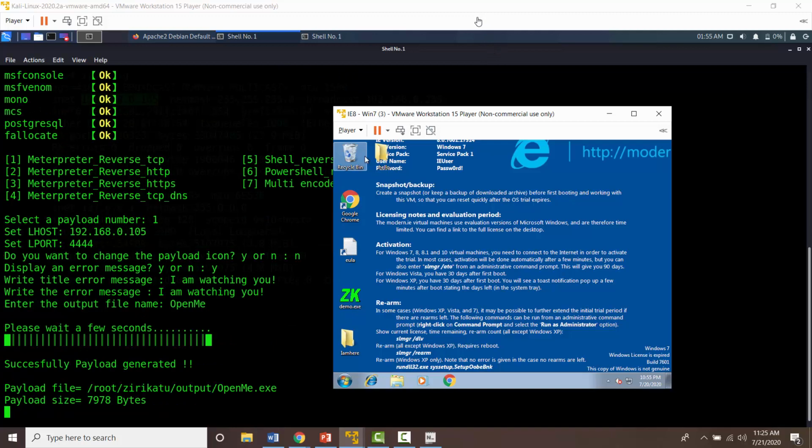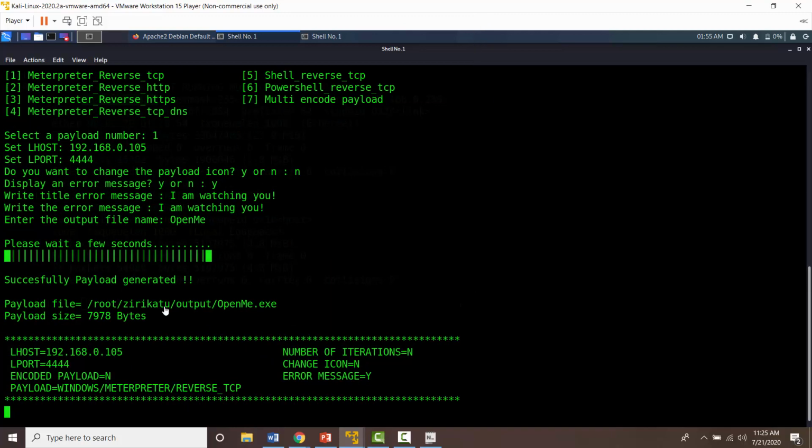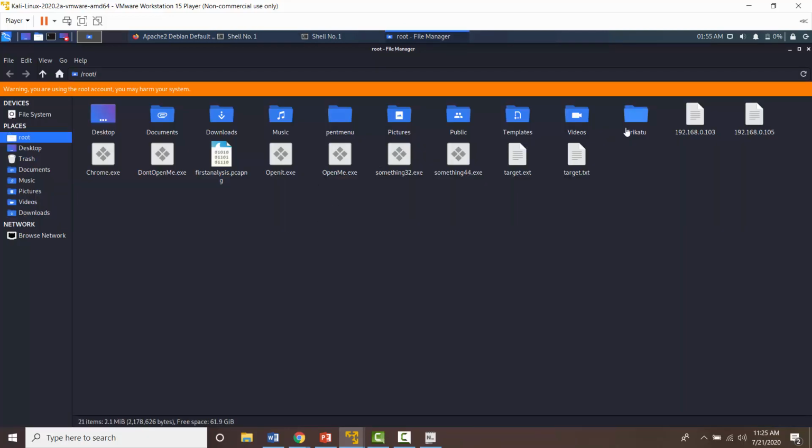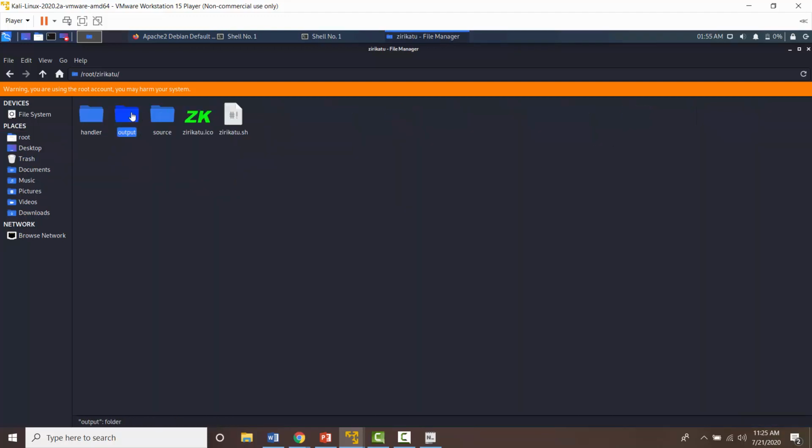As you can see in the Linux machine, we got the message that the payload file is created under the root Zerica2. Let's see if that file is there, just for proof of concept. The file name is openme.exe. I go into the folder Zerica2, this is the output folder, and we have the openme.exe file.